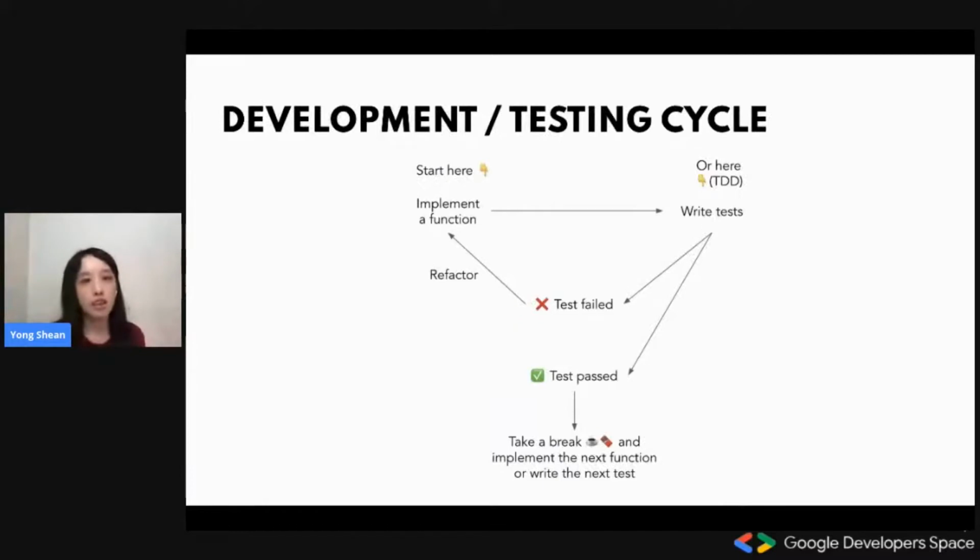So here I show you the development or testing cycle: at which point you should write tests and at which point you should implement the function. It depends on you or the team, whether you want to opt for test-driven development, TDD, in which case you start by writing tests first. Or else, if you're like me, I actually prefer to implement the function first, and after that I write the test for that function.